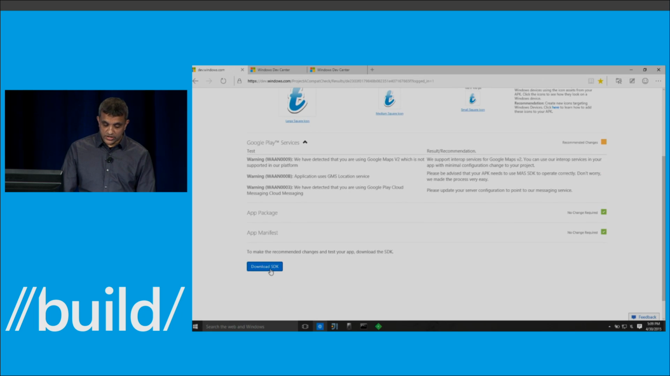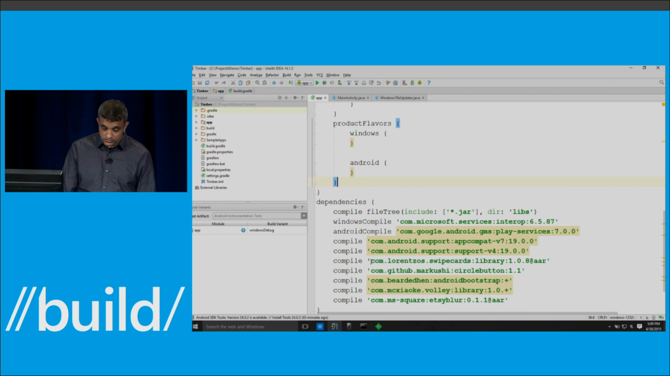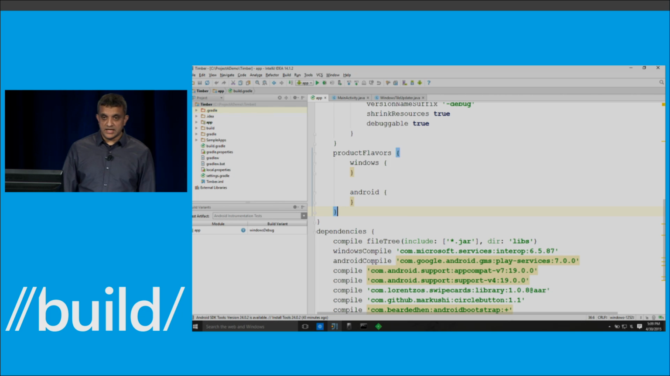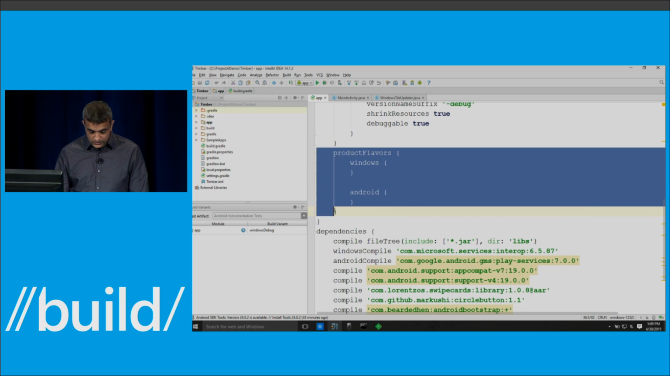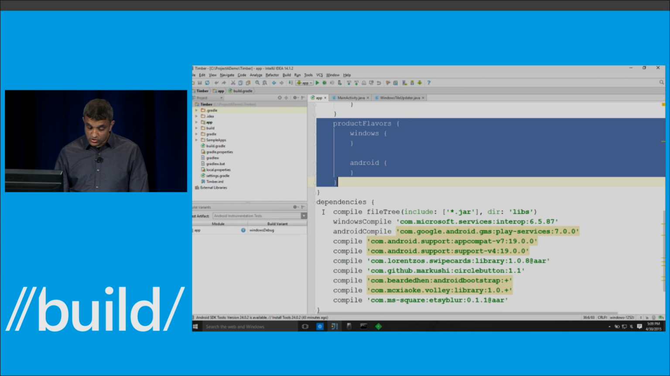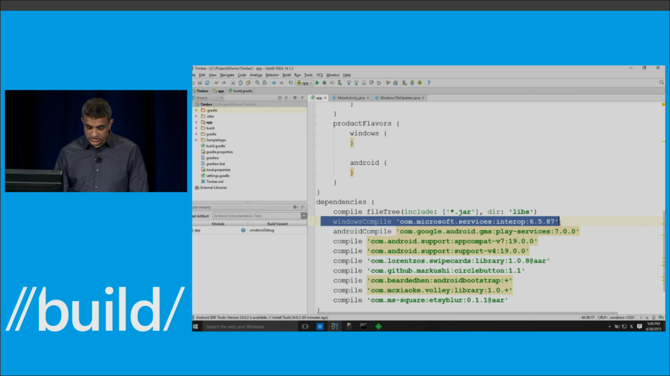The next step is to click on this link and download the SDK, the Project Astoria SDK. This is a one-time operation, but to save some time, we have already done this on this demo machine. I'm now going to switch to IntelliJ. The Project Astoria SDK comes with a tool that automatically converts your Gradle file to allow you to build flavors for both Windows and Android. So you developers do not have to fork your code. It also automatically adds a dependency to Microsoft services. So the Windows version of your app can use the Microsoft services instead of Google services. This tool is purely optional. You're welcome to do this step by hand.